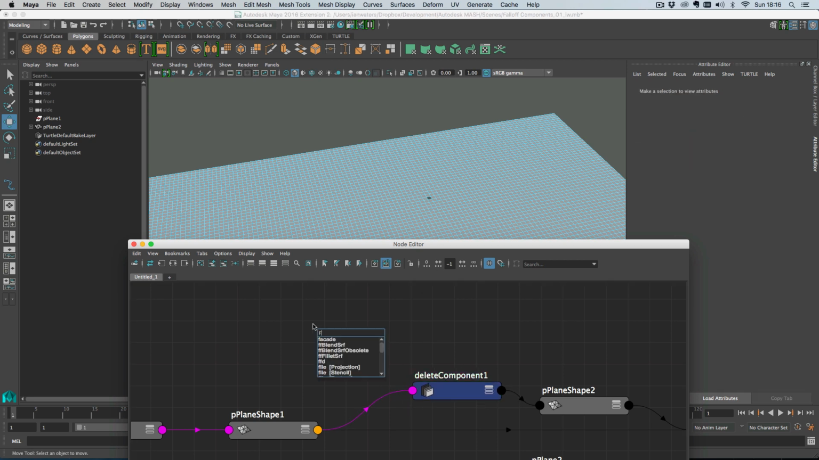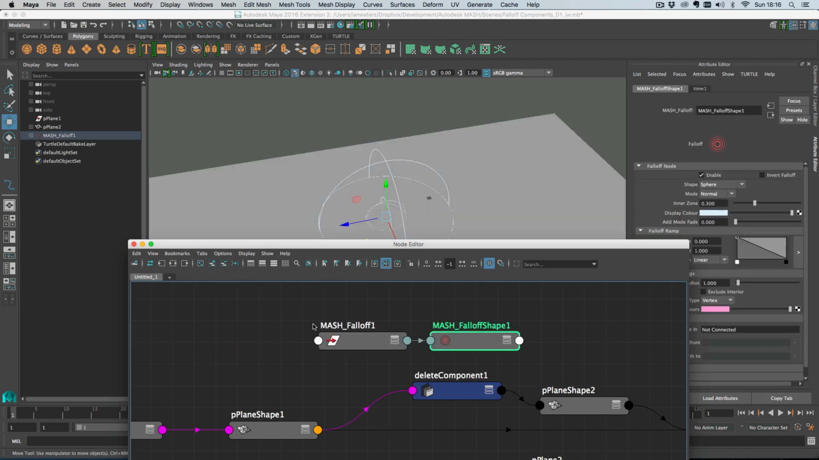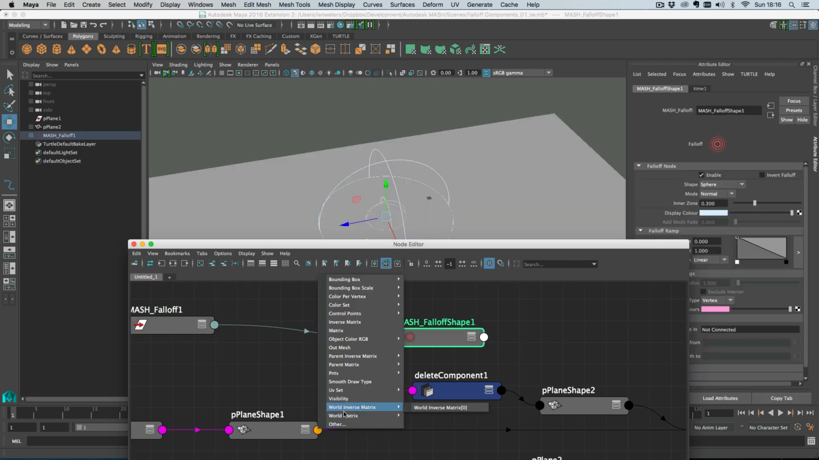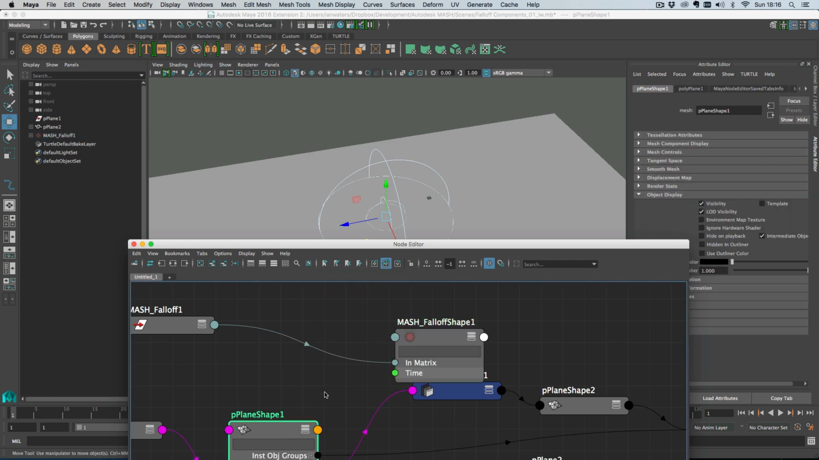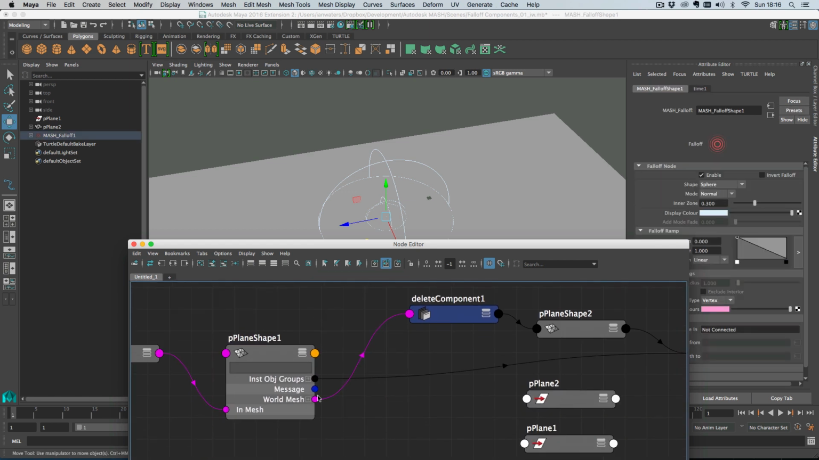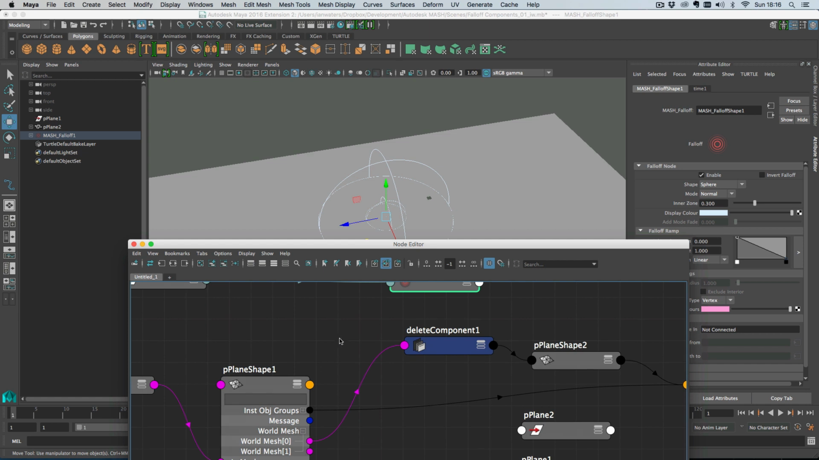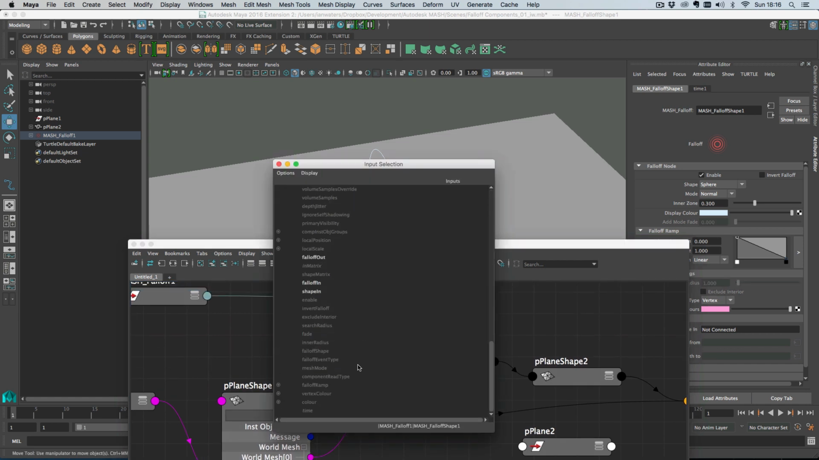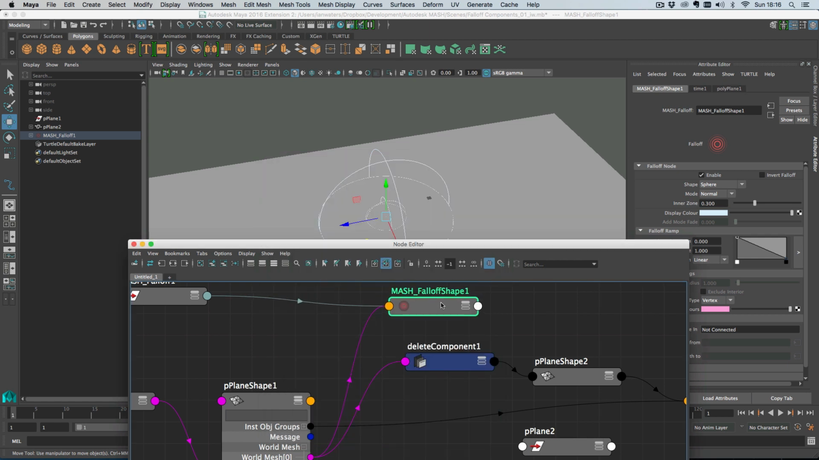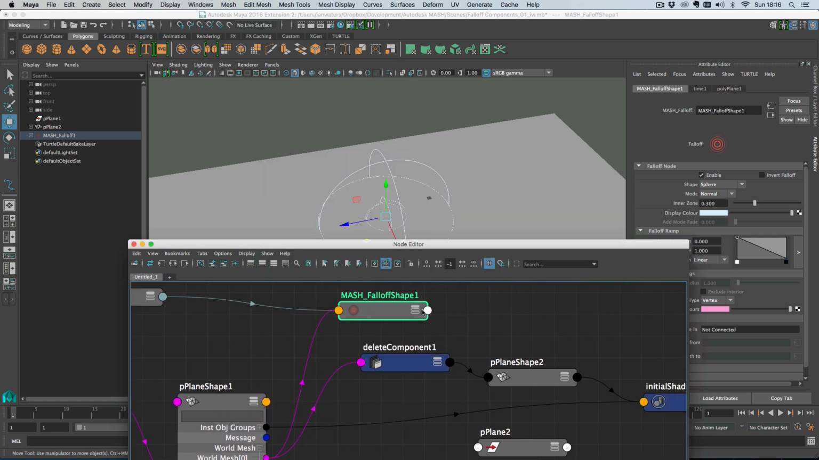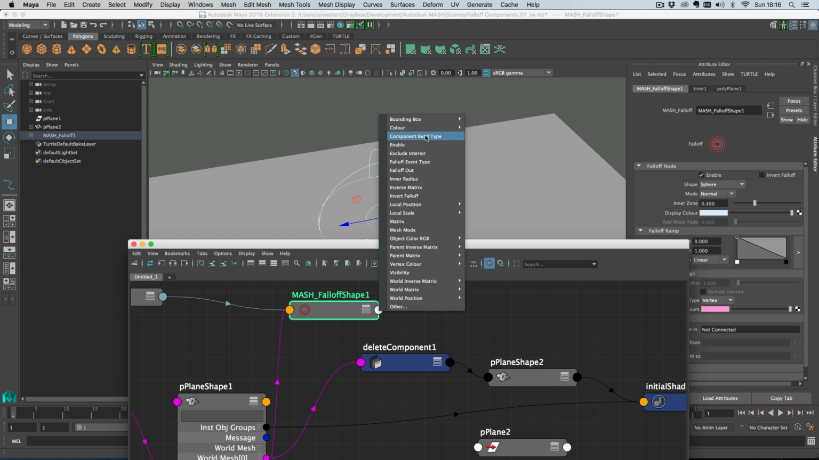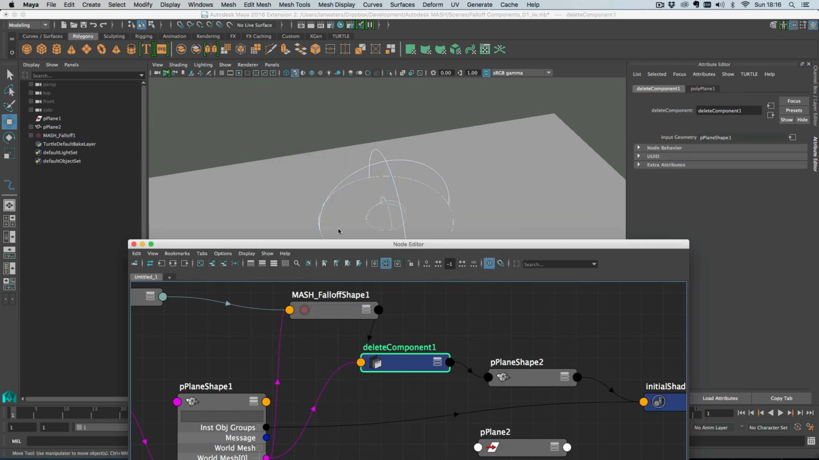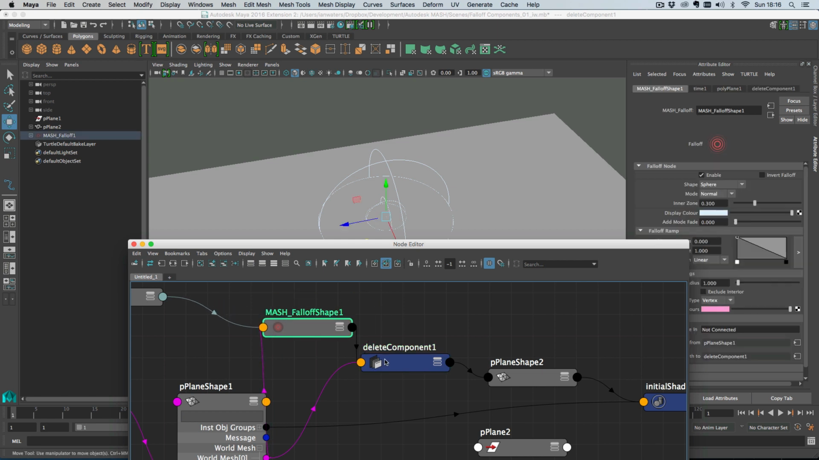If I create a falloff node again, like so, and then set it up in the same way. I'm going to take the world mesh out of the plane, and pipe it into the falloff in, just so that the falloff node knows what positions it's comparing against. And then I'm going to go falloff out into delete components. And then you'll see nothing's happened.